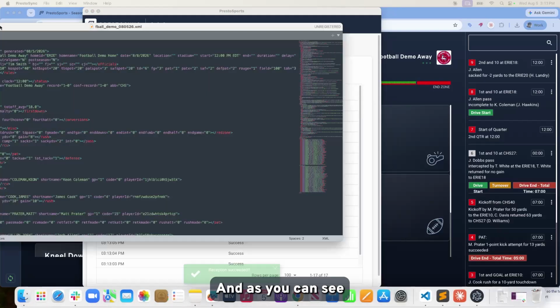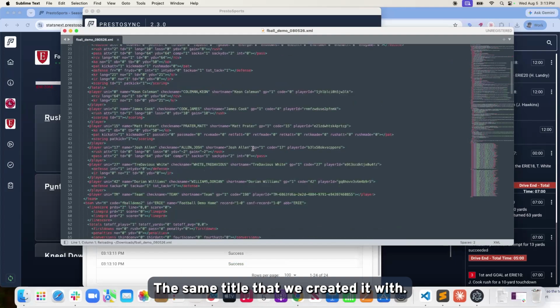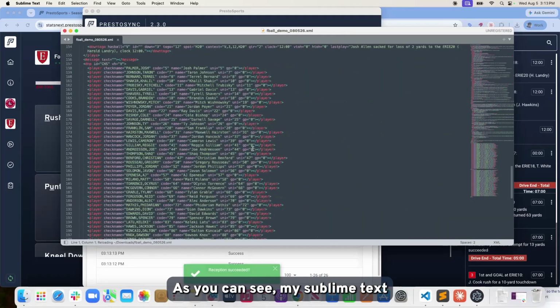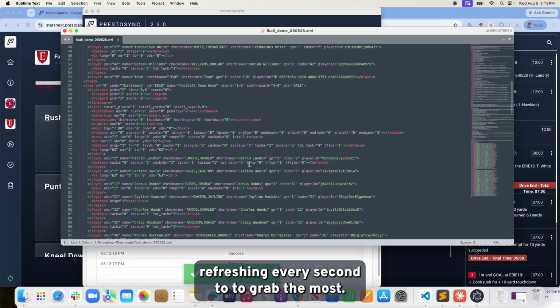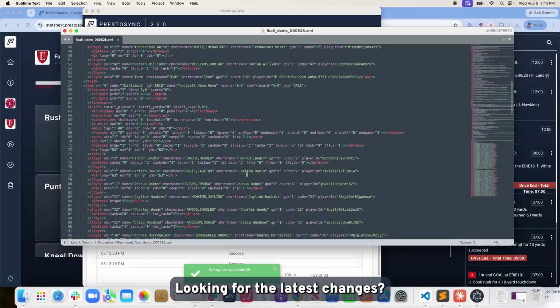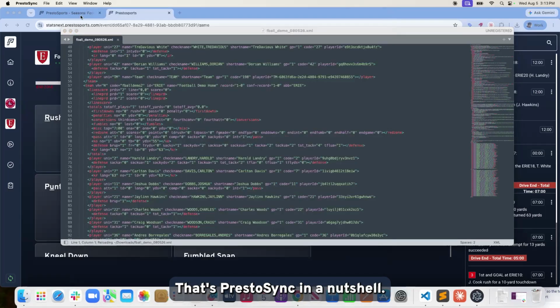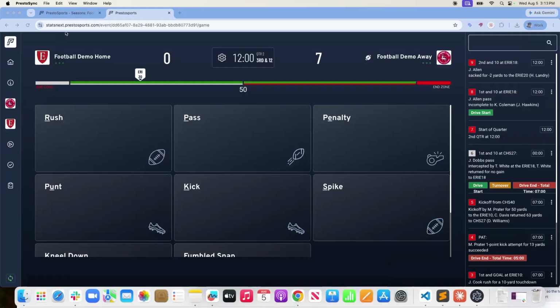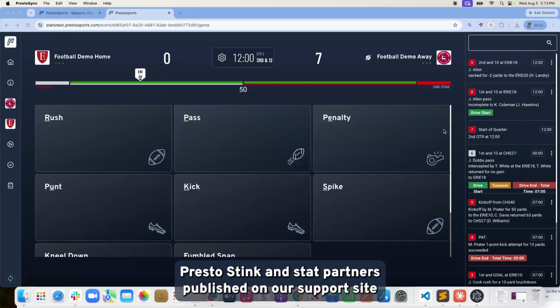Okay, and as you can see, here is said file. The same title that we created it with. As you can see, my Sublime Text is refreshing every second, looking for the latest changes. So that's PrestoSync in a nutshell. We do have extensive documentation on how to handle PrestoSync and Stat Partners published on our support site as well.